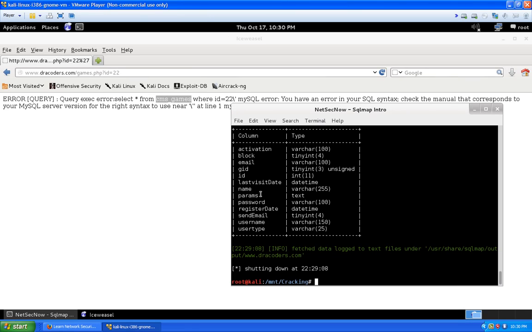So basically, here's what we want to do. We're looking for usernames and passwords. So we want password, we want username, and we want user type probably, because we want to know if they're an admin or just a regular user, right? So it's giving us that option, so we might as well take a look at it. And we also want send email or regular email. Let's just do regular email, okay?